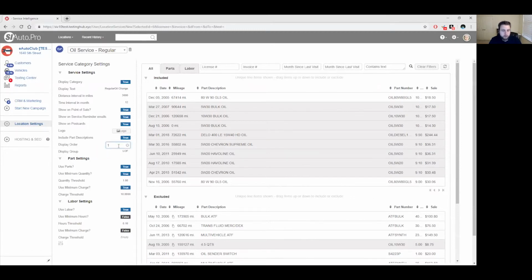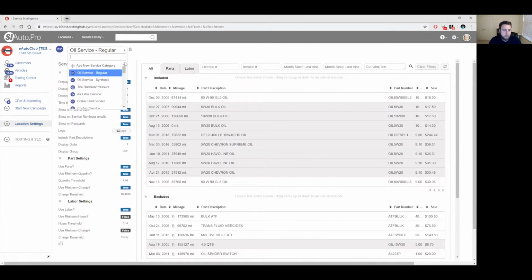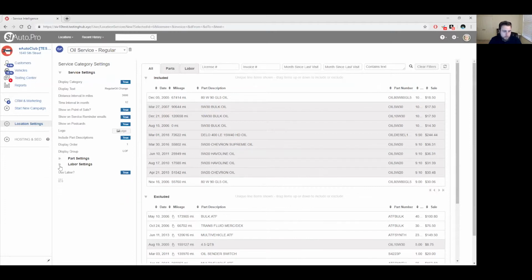The display order is primarily used to determine what ranking this service has in conjunction with the others. You can see that the items on this list are actually sorted by their display order. So currently I've got synthetic oil change as number 1, tire rotation as number 2, and air filter as number 3. The next ones, for part settings and labor settings, can be set independently.